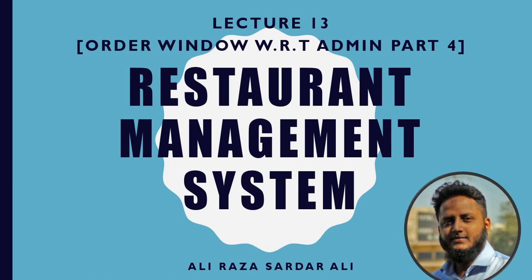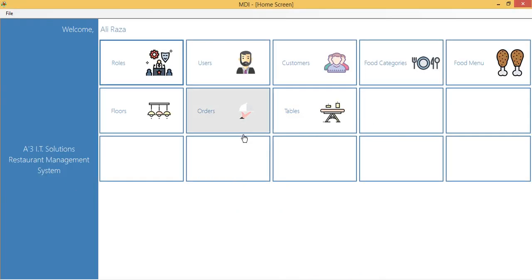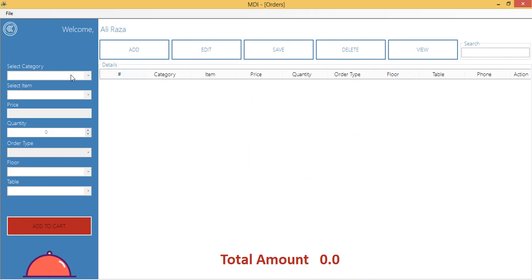Today is our lecture number 13, and in today's class we are continuing our orders window and hopefully we'll insert the data inside our orders table and the order details table also. This is our part number 4 and I'm your instructor Ali Raza. So let's start. In the previous class we made some changes, and let me show you.